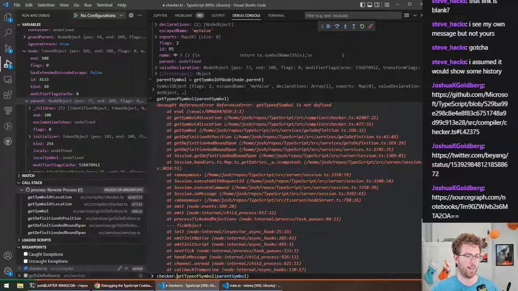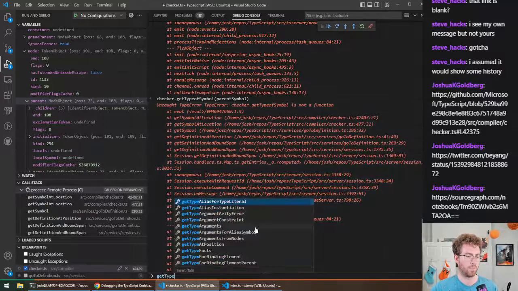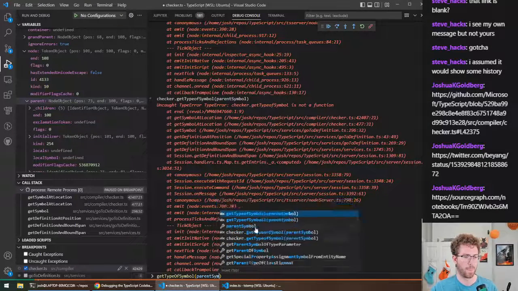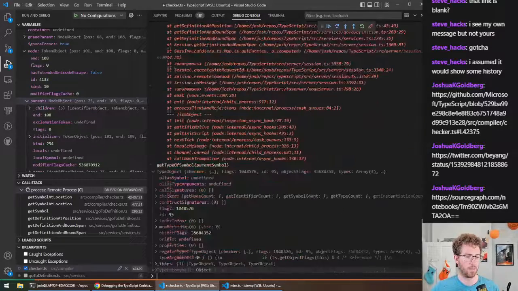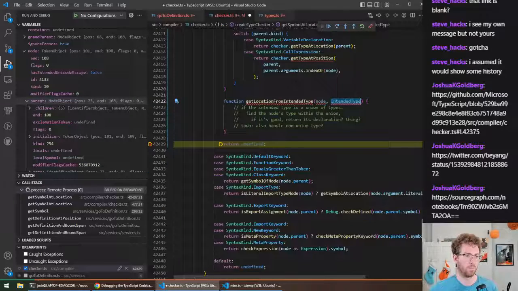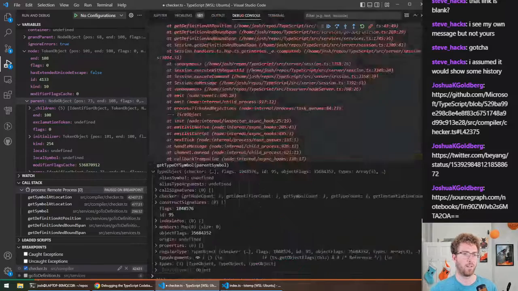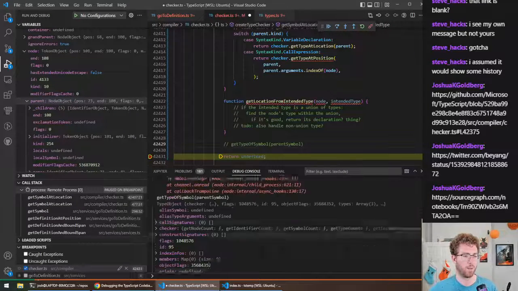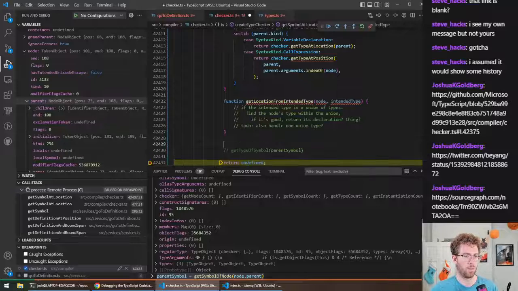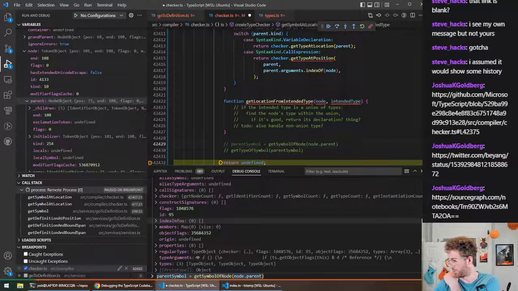Let me check where I get getTypeOfSymbol. Oh, I lowercased the O. Here we go. Oh boy. So I'm going to take some notes. This is getting confusing. Let me put this terminal in mini mode. I did getTypeOfSymbol, parentSymbol, where parentSymbol is getSymbolOfNode, node.parent. Ooh, cool.